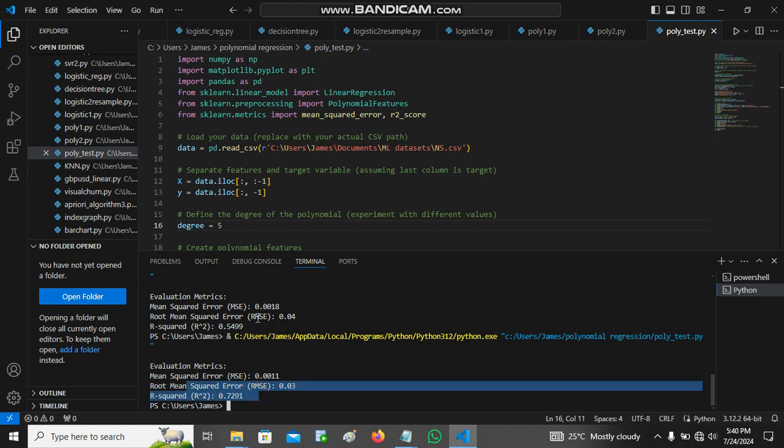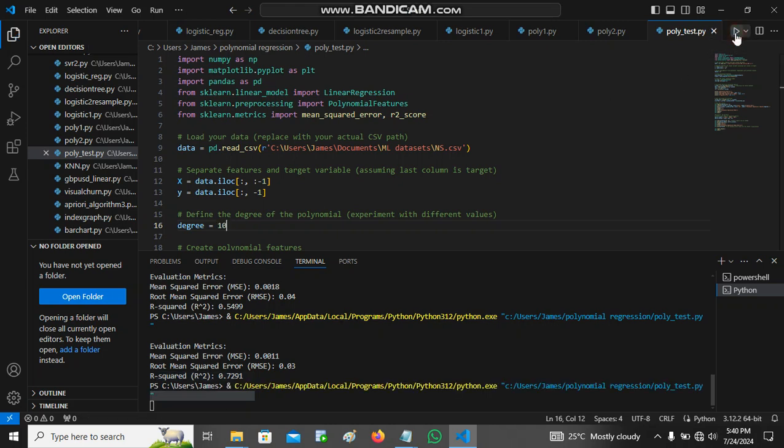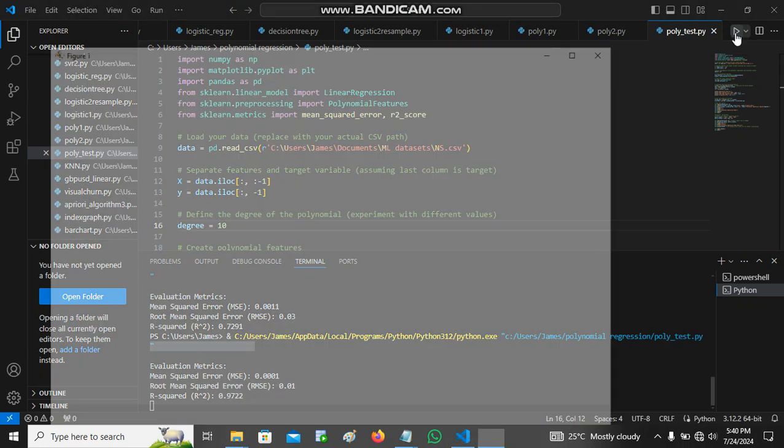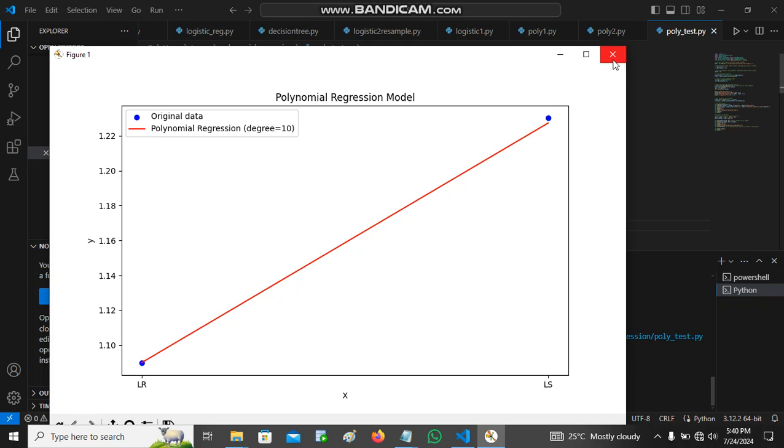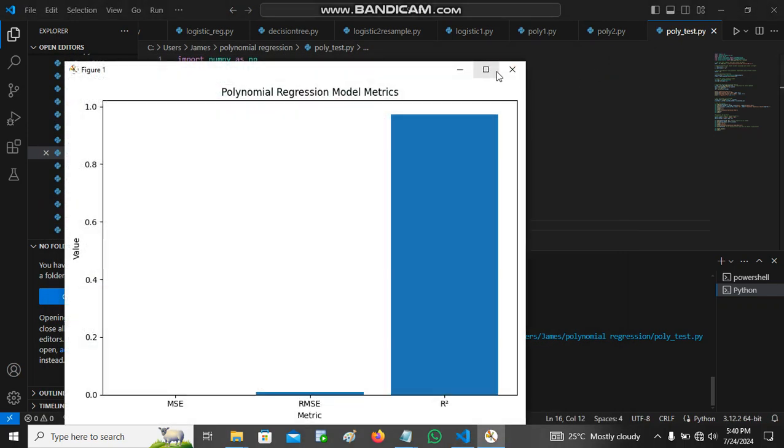When we change the degree to 1, look at what the r squared was, 0.5. Very, very poor. Immediately we change it to 10, from 10 up, I think it started giving us perfect results. Yeah, it started getting close to perfection.